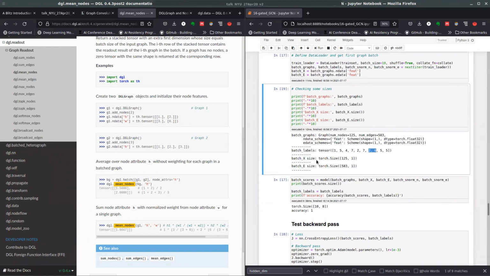Here I'm wondering why we would have a different size, and the edge size is different because the number of edges is different. Different graphs have different numbers of edges, which is why we have 583. For X, the signal, it depends on the number of nodes in each graph, and we have 125 nodes overall. So out of 10 graphs, in total we have 125 nodes, and for these 10 graphs, in total we have 583 edges.